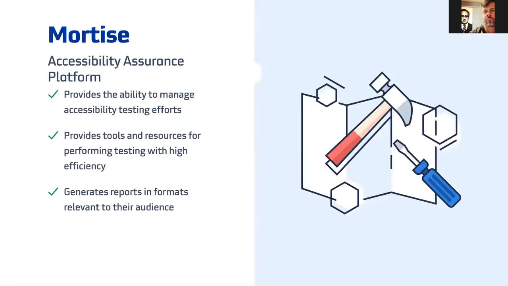Mortise is an accessibility assurance platform. What I mean by that is it's an efficiency aid. It provides the ability to manage accessibility testing efforts across the entire organization, and it offers the ability for testers to do their work faster and more reliably. Quite simply, accessibility testers using Mortise can achieve 100% test accuracy with orders of magnitude more efficiency. Even internally with our own team, we have seen a 57% increase in efficiency in our own work when using Mortise. So let's take a look at Mortise.